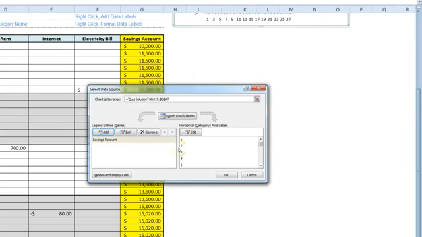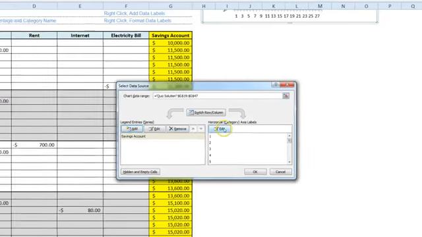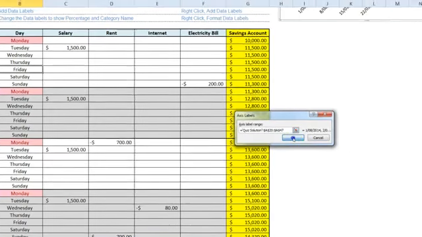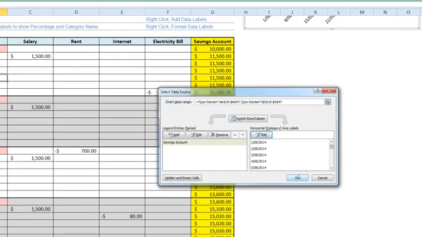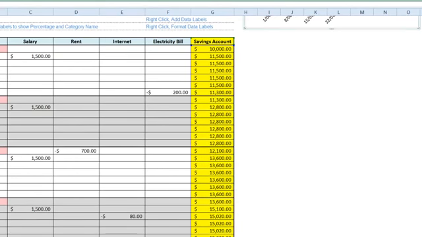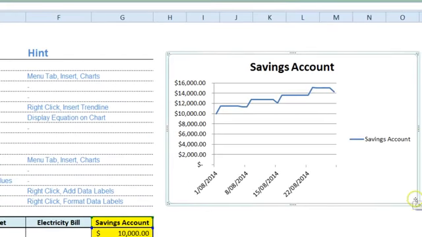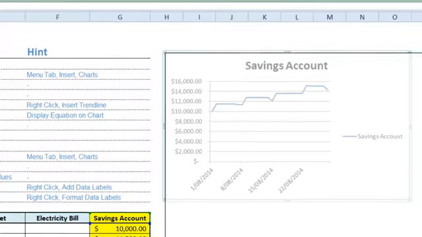And then we want to add our horizontal figures. Okay, so we go edit on the right side, and now we're going to add the dates. So select all of those dates like so, and press OK. Now we're happy with that. We're not adding any extra data. We're just going to press OK. And there we have it. There's our chart. So pretty easy.